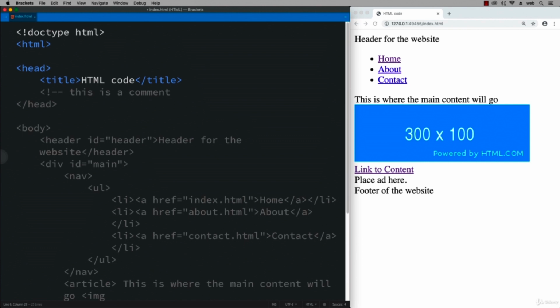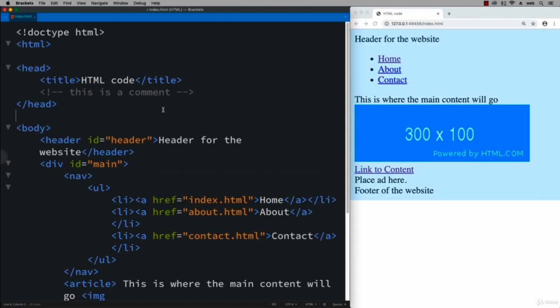You can write whatever you want, and you don't break back into the code until you actually do the 2 dashes and the closing bracket sign. And then this is where the comment will sit. And this comment isn't going to be visible to the web viewer. It's only available within the source code for web developers to reference that information.